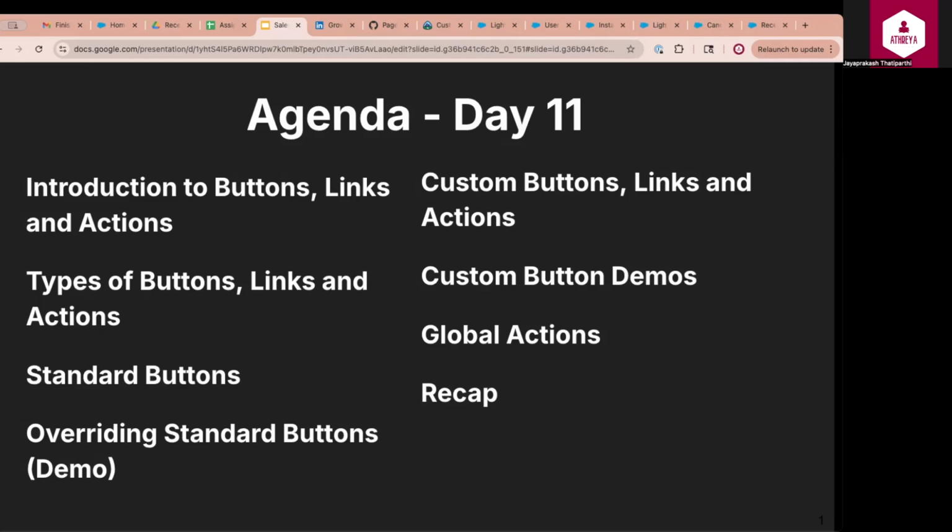Next, we will dive into custom buttons, links, and actions. These give us the ability to tailor Salesforce to our specific business needs, whether it is launching a flow, redirecting to an external resume link, or updating multiple records all at once. We will then go hands-on with a few custom button demos based on the recruiting use case. So we will see exactly how to implement these in real-world scenarios.